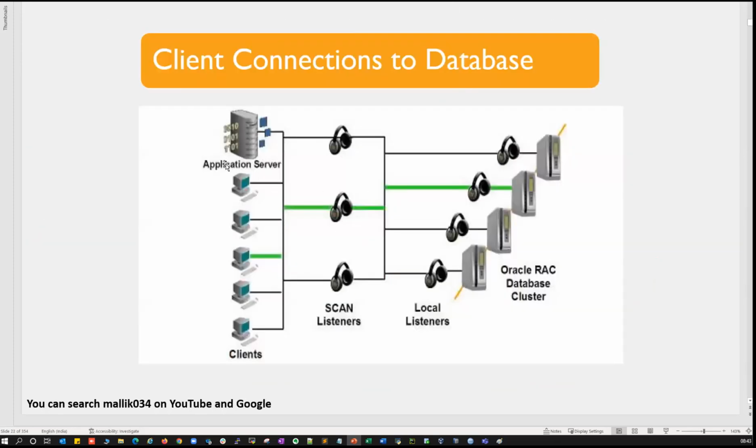So your end user will connect to your SCAN. SCAN will have 3 IPs, and by default it will have 3 listeners. The SCAN listener will pass the connection to the local listener. That local listener will be configured with the local VIP of that node, and then via that local listener, it will connect to the respective database.